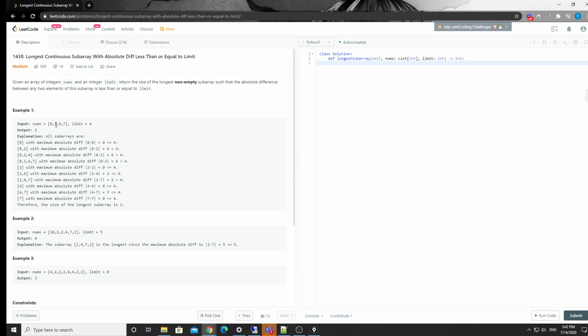So for example here, with the array 8, 2, 4, 7, the longest subarray not exceeding the limit 4 is 2, right? Basically, from 8 to 2 is 6, right? That's not valid. 8 is itself, and 2 is also an element of it. The difference with itself is 0, which means a single element is always a valid subarray, right? In this case, the difference between 8 and 2 is 6.